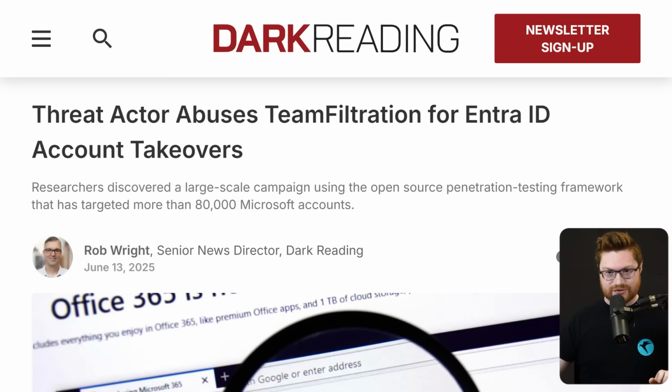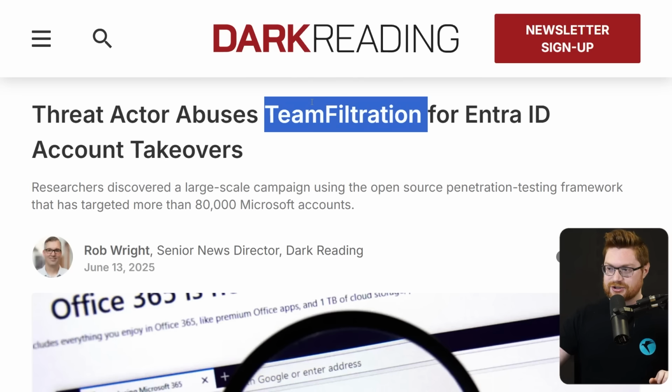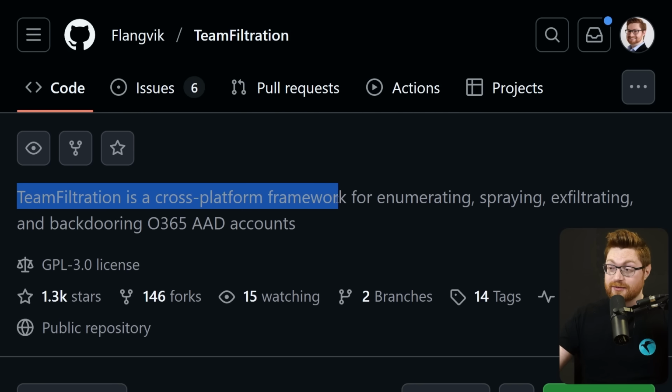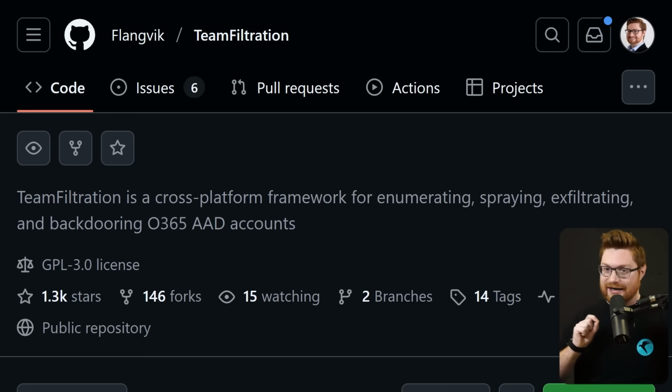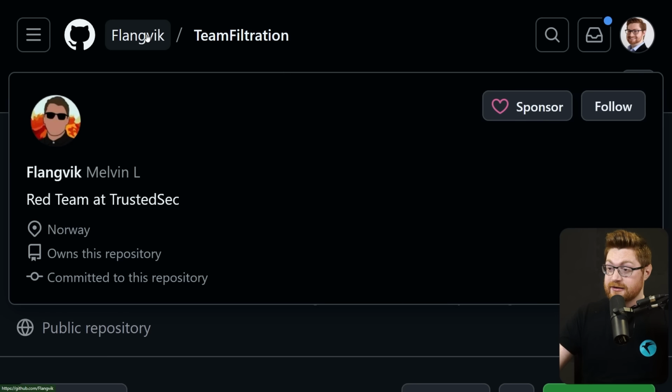Another one I wanted to bring to your attention is Team Filtration. Team Filtration is a cross-platform framework for enumerating, spraying, exfiltrating, and backdooring Office 365, Azure Active Directory, or Entra ID accounts. And Team Filtration is put together by a good friend of mine, Flangvik.